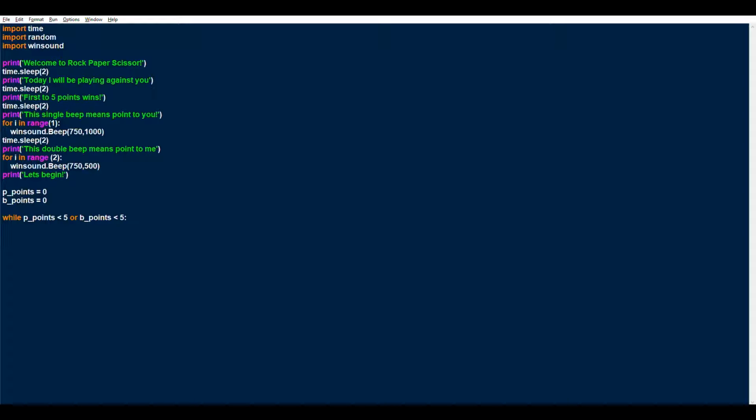So first, and by the way, a new thing: if you put a hashtag and type something like "selection of bot", that is a comment, so it's not taken as a statement, nor is it going to be displayed on your screen. It's just going to be seen by the person who writes the code. I'm putting it because this is a bit longer code than all the other ones we have done before, and to make it clear for you guys what we are doing.